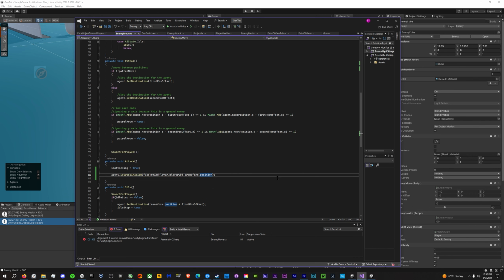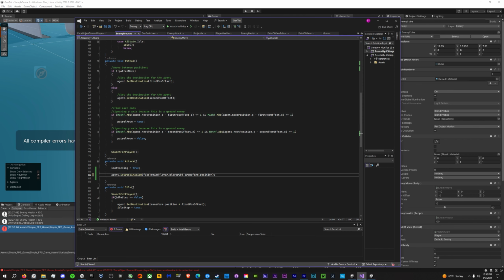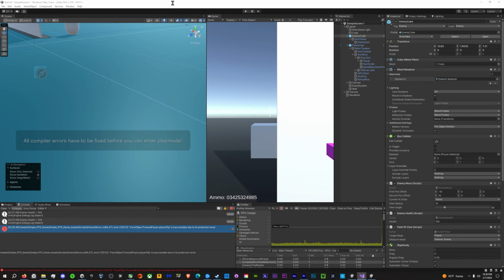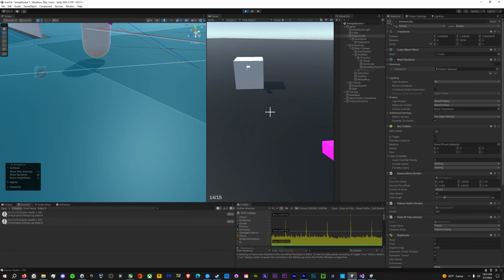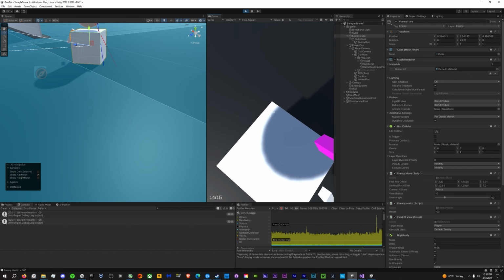Need dot position, there we go. And now when it's attacking, it should start following the player. What's going on here? I need to save this script. There we go. All right, cool. Now we need to add a stopping position so it doesn't do that.